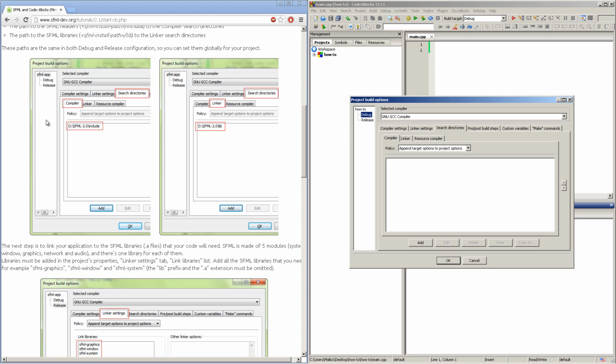You need to do these steps in both debug and release, or else this will not work. I guess you could do it at the top here, but I'm paranoid like that and just put it everywhere. So for the compiler, in search directories, you're going to need to add. And then, remember, we install it at the root of C.